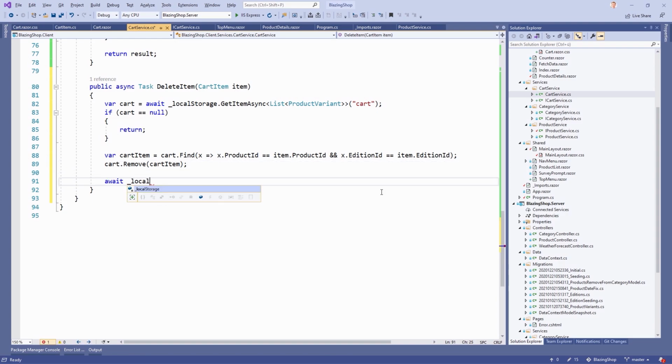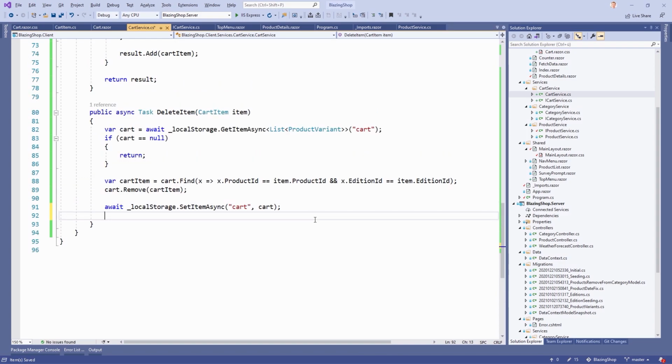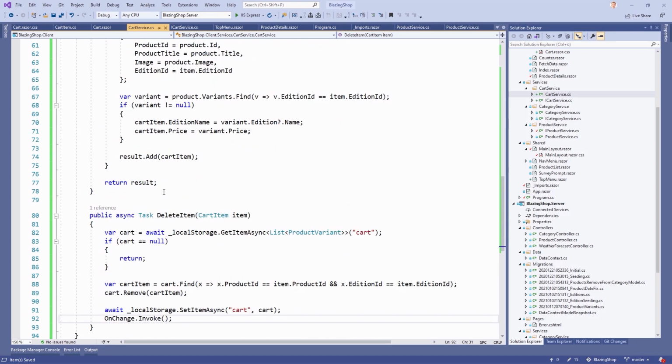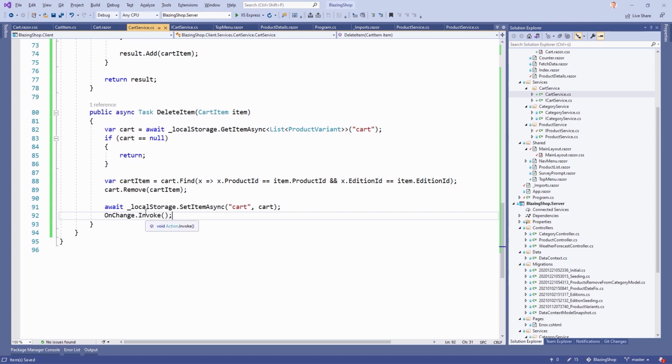and then again we set the new cart. So SetItemAsync cart, and then for the top menu we have to invoke the OnChange event again, similar to the add to cart method, so that we see the correct number. Regarding the cart page itself, we will simply get all the cart items again, and then we get the correct number and the correct list of all the items. So this is the delete item method. Again, we're receiving the cart, find the correct cart item, remove it, and then set the complete cart back again.